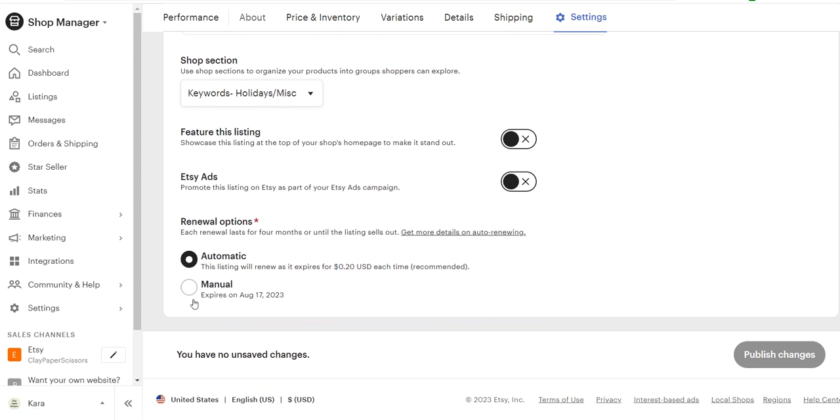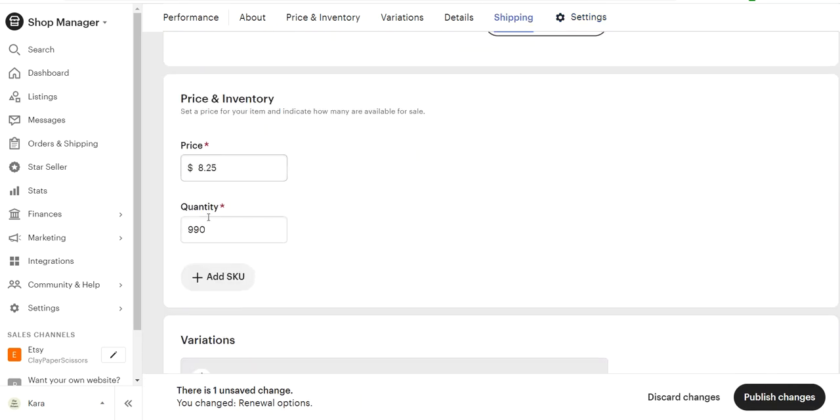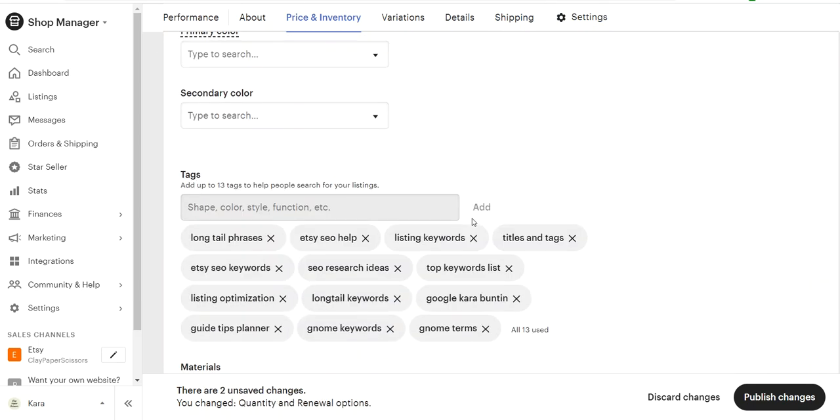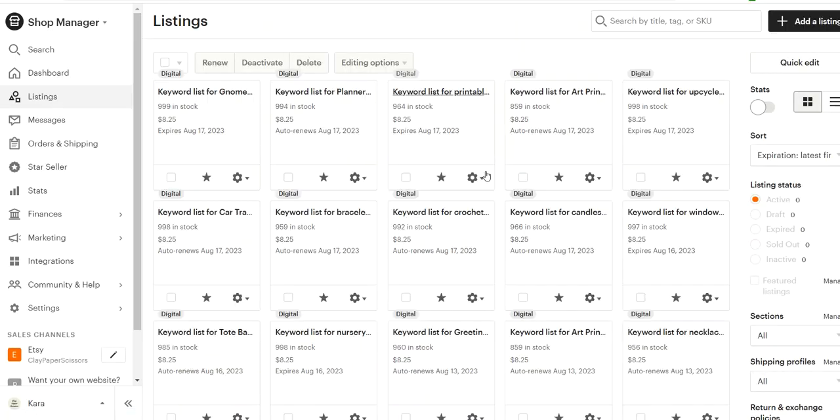They've just moved it around to different places, and it's just going to be a matter of figuring out what's different. Now down here at the bottom, I missed this, so I'm going to change this to manual. Anytime you change anything, if you're editing a listing, it will tell you down here what's different. So you have one unsaved change. If I went up here and changed the inventory number, let me change this back to 999 because I just do that and don't worry about it. Then let me see if it's changed this to unsaved changes. So the quantity and renewal options. So see, they'll let you know what you've changed here, and then you can either discard or publish the changes. And once you publish it, it will take you back to the regular listings manager.